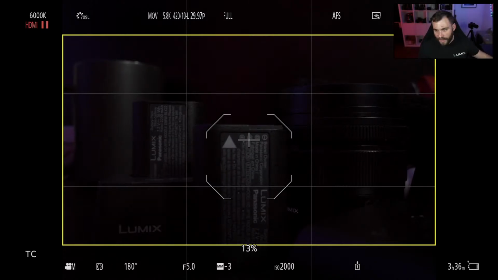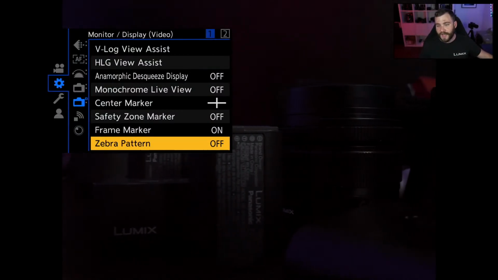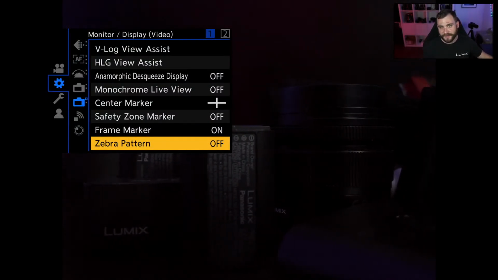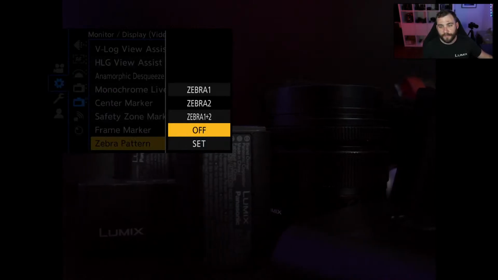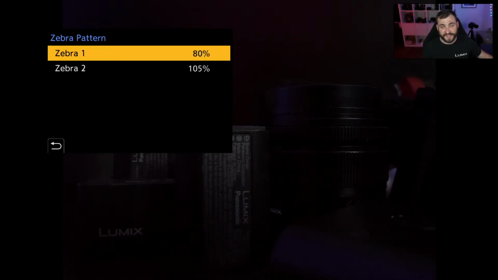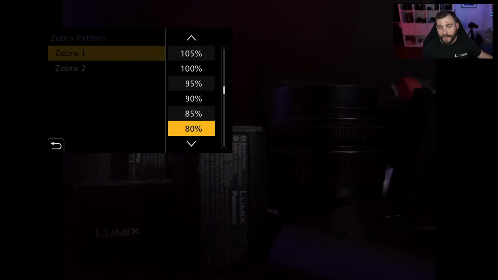So that's frame guides. Zebra patterns. We've had zebra patterns in the cameras for a while now. With this camera, you do have the ability to set two separate and independent zebras. So I can come in and go all the way up to 105 or all the way down to, I think it's 50.